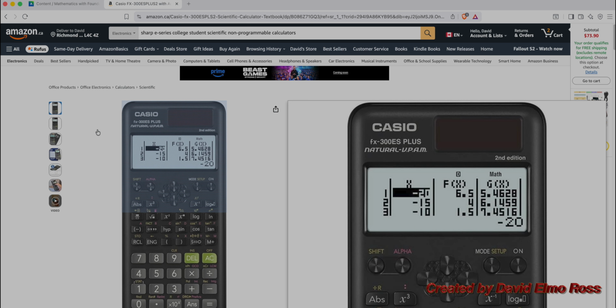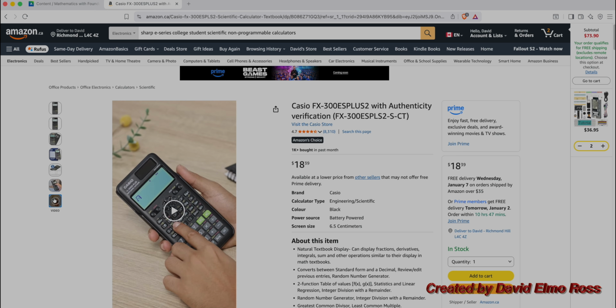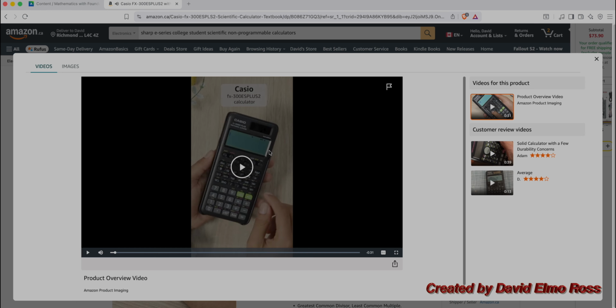calculations and so forth. So you can see here, and you can watch a video here about what it's going to do and what it's capable of. So this is what you're going to have to do.